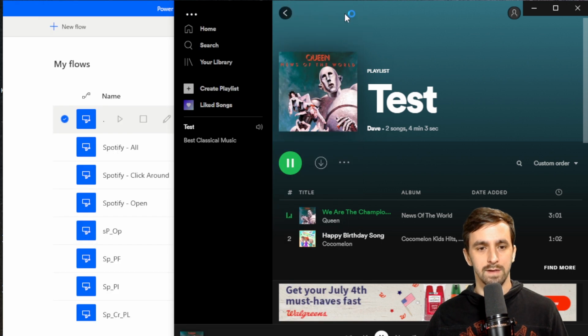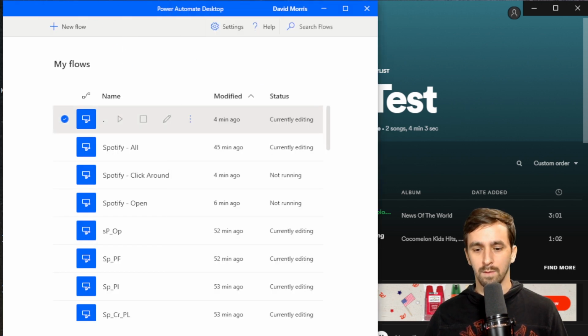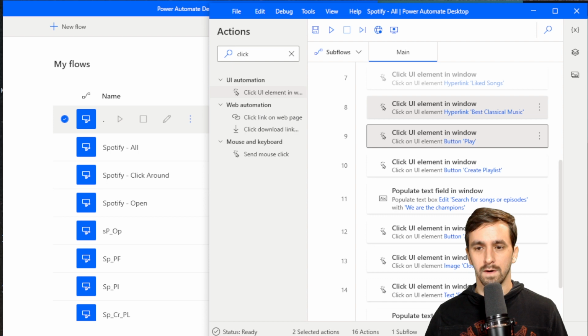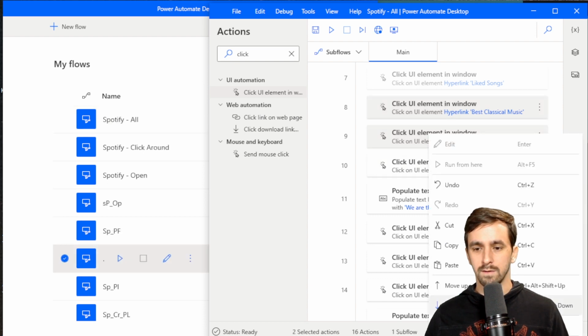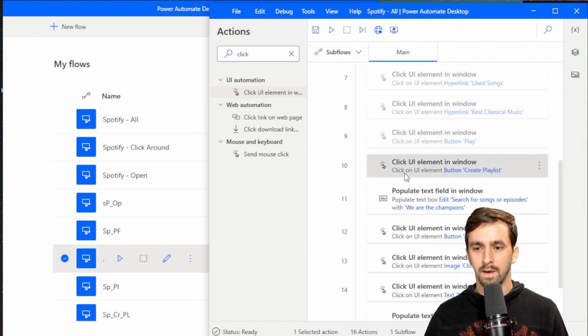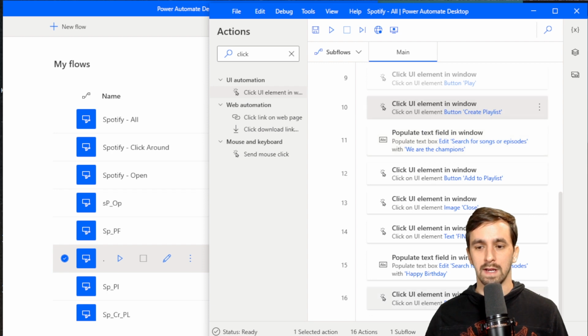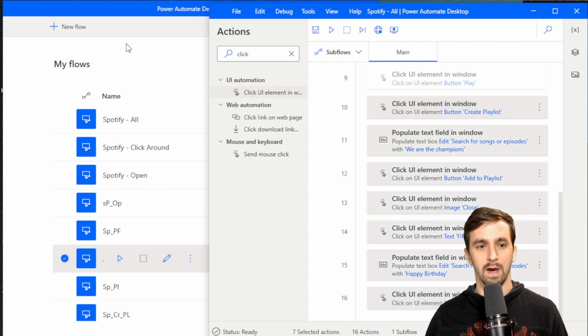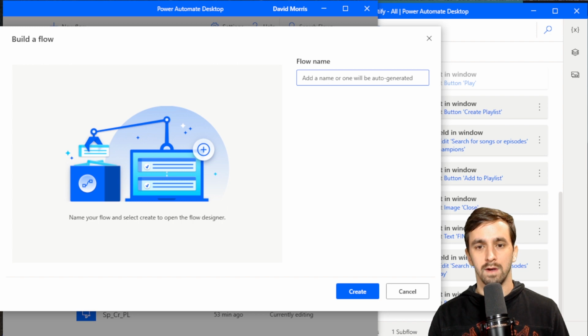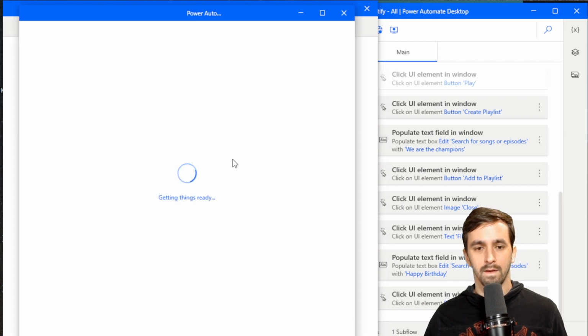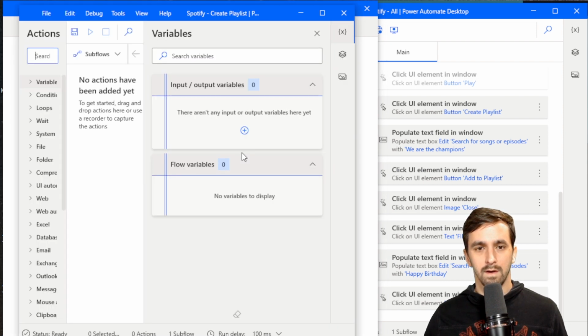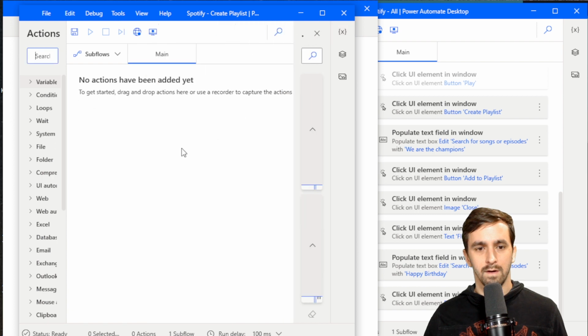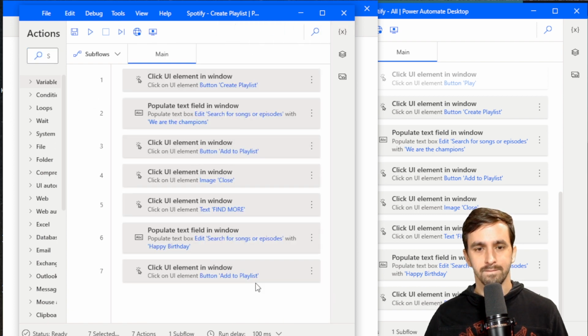Now let's go ahead and close this. And then I think we have a little bit of logic left. We need to move over. So we've already done these two, so let's disable them. Okay, we need to create a playlist. So let's just take this entire logic and create another flow called Spotify create playlist. Paste all those in. And then it should just work like it is.